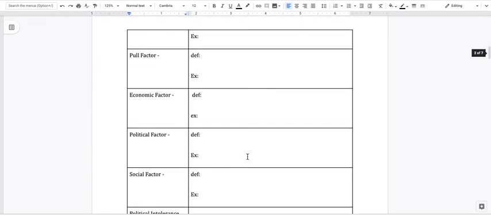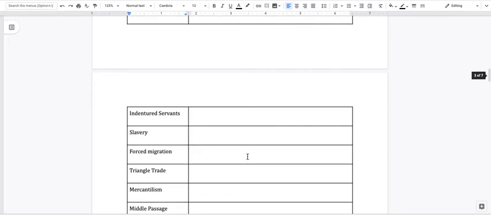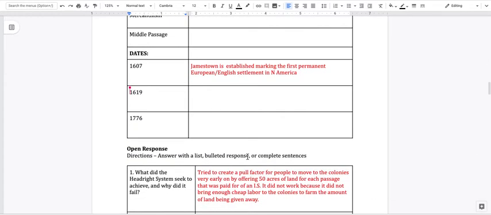My recommendation is that you finish the terms and the dates, which are down here, on the first night that you're working on it. You'll find that you go through them pretty quickly. I've also given you a date, 1607. That is, Jamestown is established, marking the first permanent European and English settlement in North America. So you can use that freebie as well. So that's how I would finish a date. You have other dates, 1619 as well as 1776. Those are both in your notes.